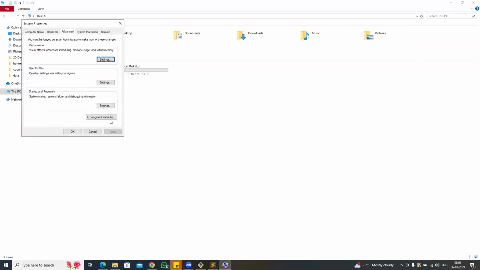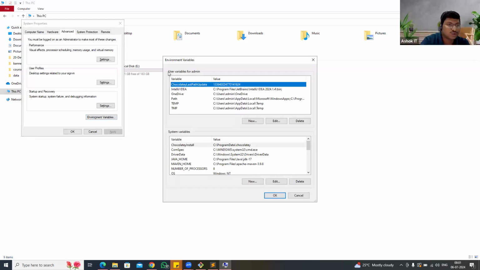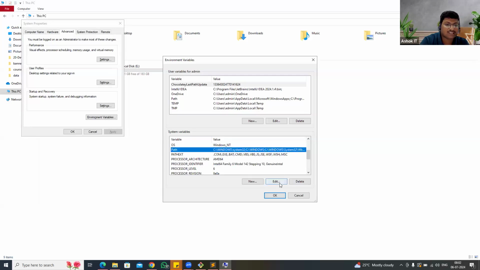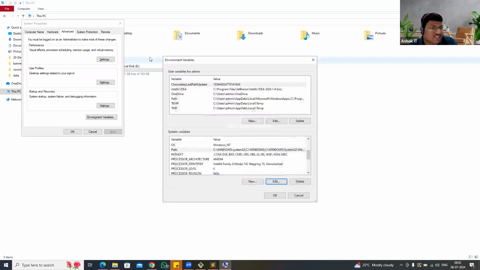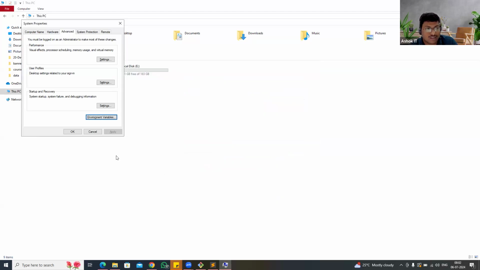Environment variables. System environment variables. We are going to edit the system environment variables. User variables will be available. System variables will be available. Java home is available. Path is available. We will set the path for Java. We will set the path for Maven. So in Windows, we have this system properties and environment variables available.